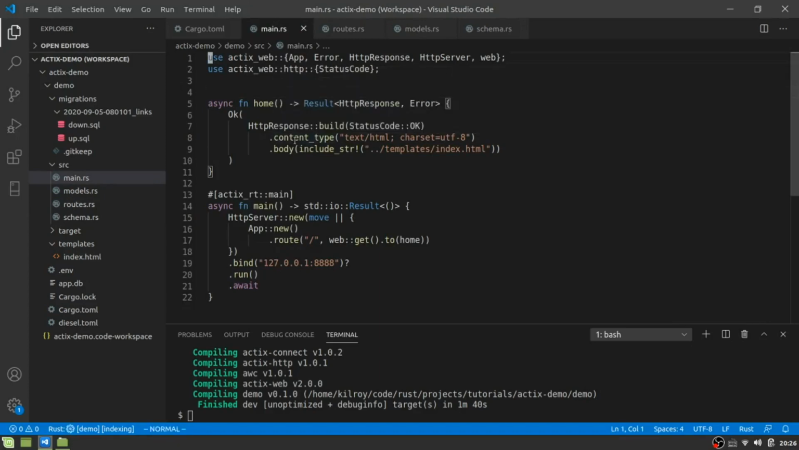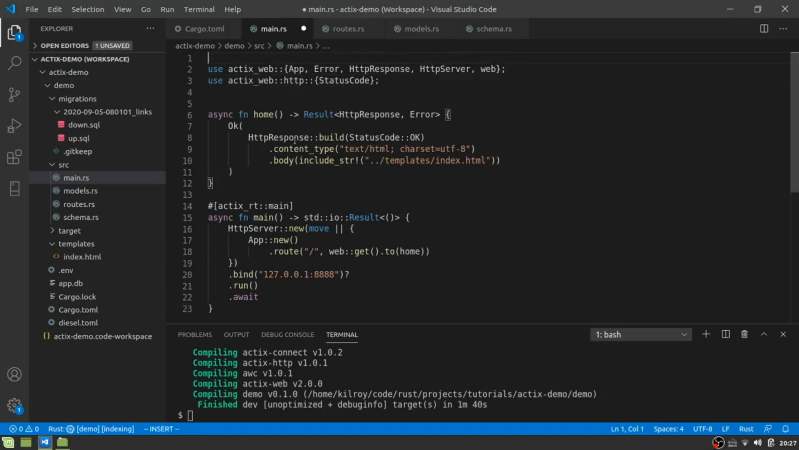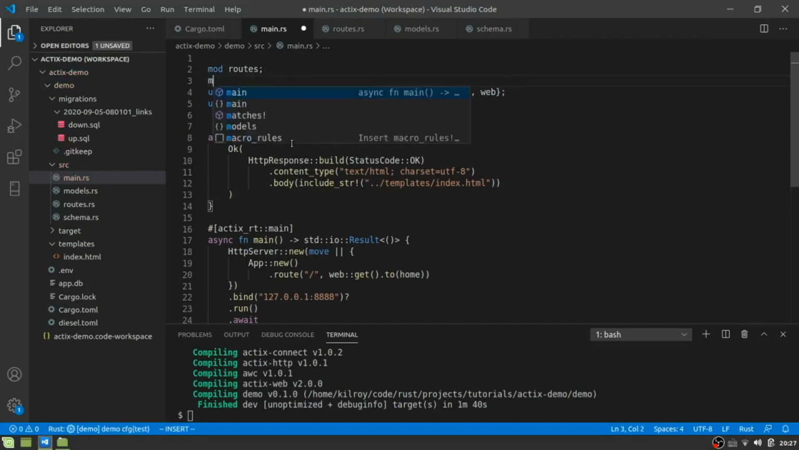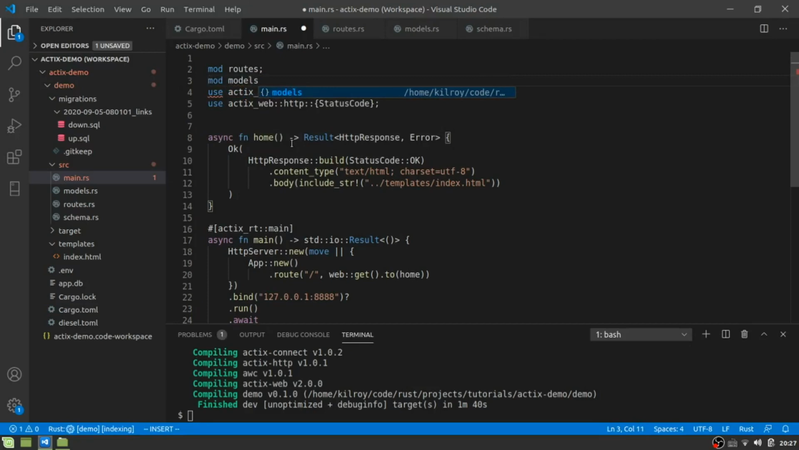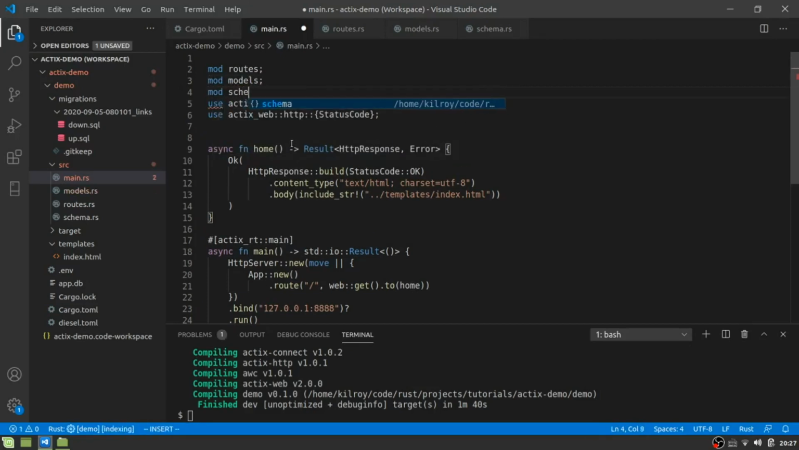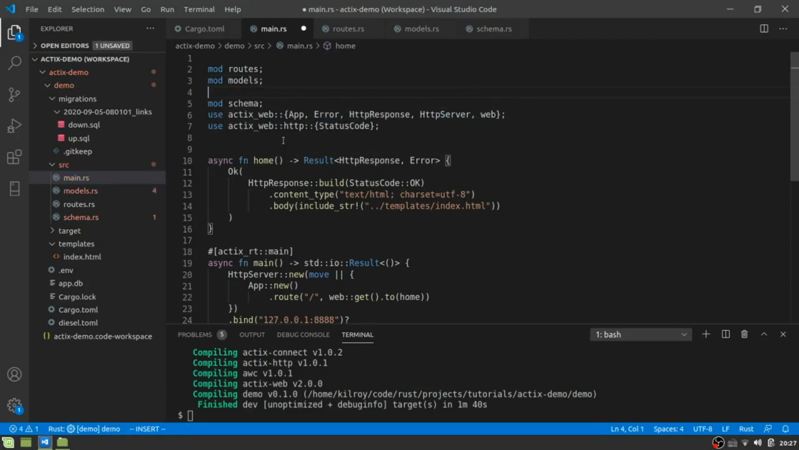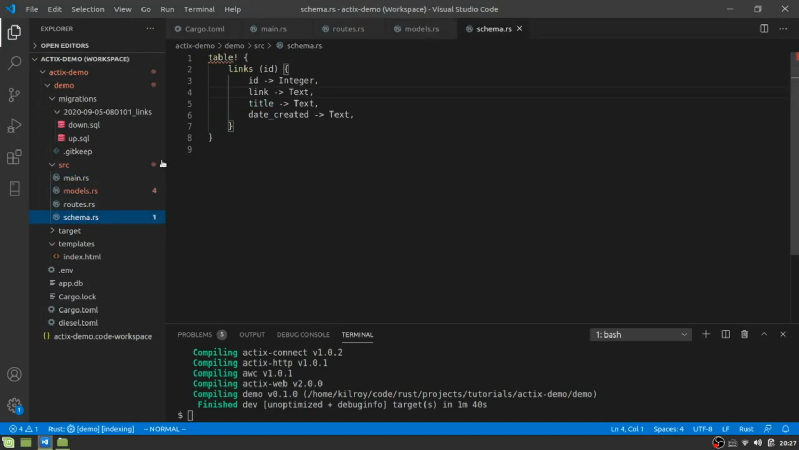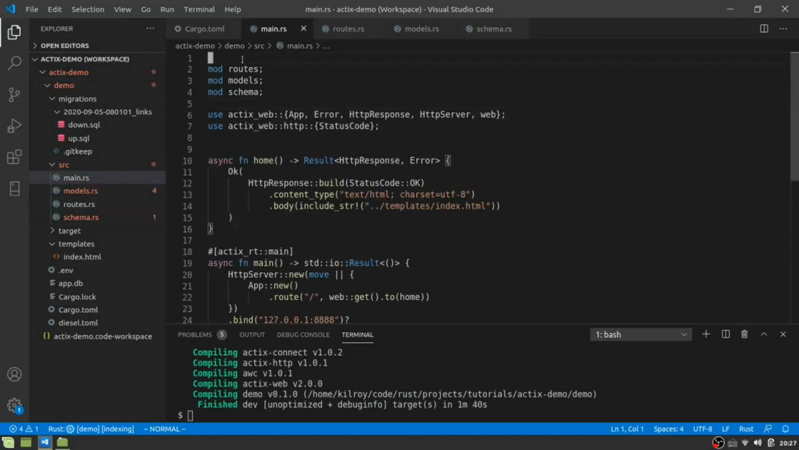So the first thing I want to do is I'm going to go ahead and add in all of my modules. So the modules that I'm currently not linked to, we got the routes, the models, and the schema. I haven't done anything with these yet. And what you're going to notice is we're going to get some errors here. So we're going to get errors here, and we're going to get an error here. And the reason is we haven't added the following.